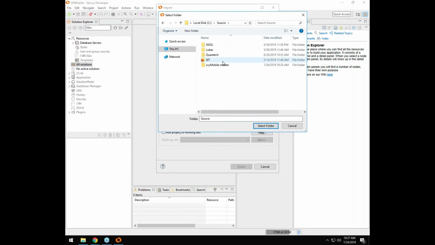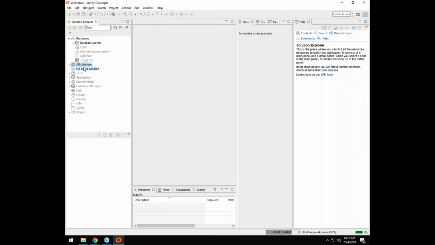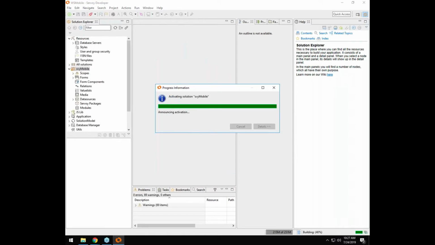Cool. So you just go to that GitHub, you download that as an archive, and then you import the solution. Yep, importing the solution, and now I have the solution. I'm going to launch it.